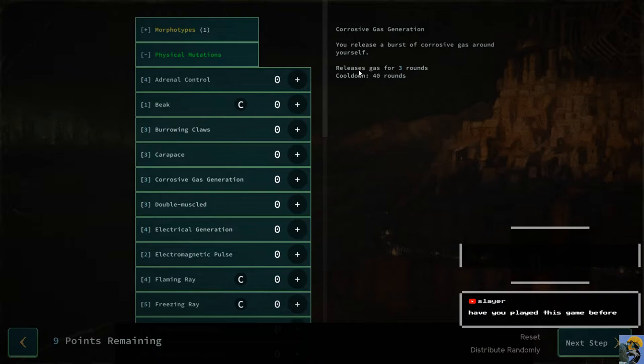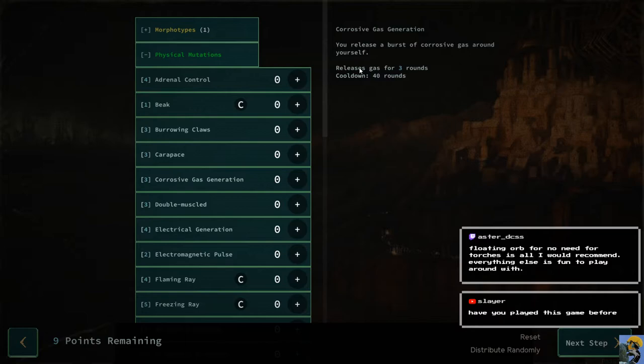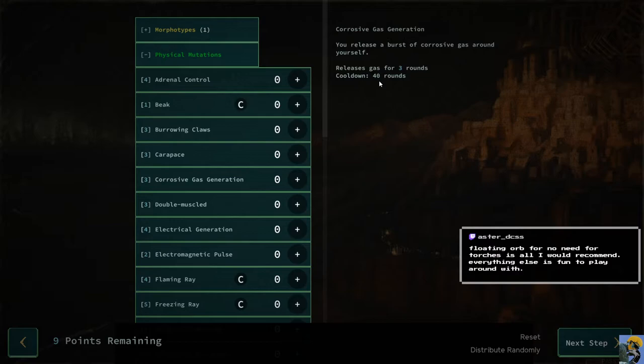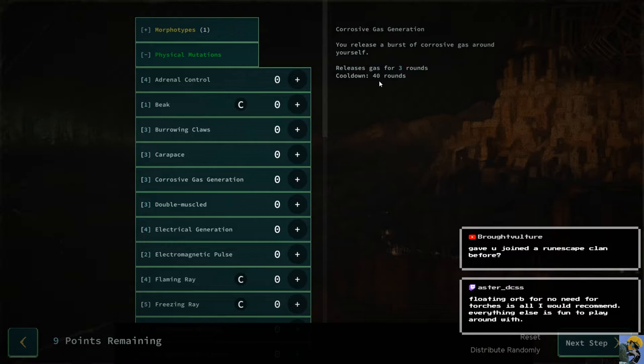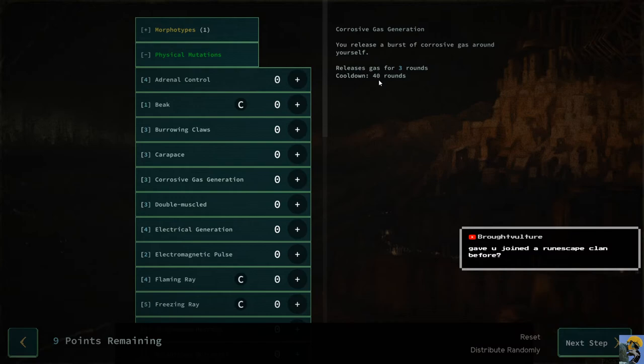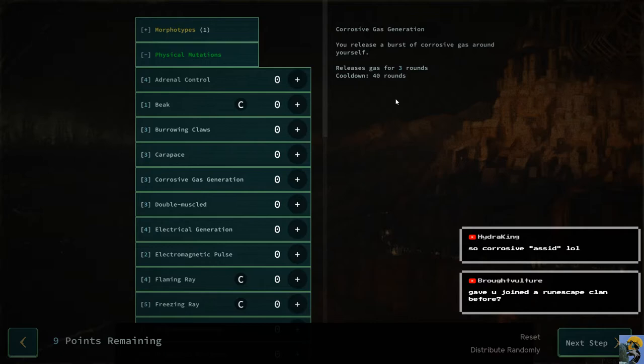Yes, Slayer, I have played this before. Floating orb means you have no need for torches, Aster. That's actually really attractive. Slayer, I have played before, but only a little bit. I completed the first quest with my character, and I'm having to re-roll because it just instantly vanished when I tried to reload it a moment ago. Hey, Brought Vulture. There's my man with the RuneScape clan. What's up, man? How you doing? No, I haven't joined the clan. There you go, Hydra King.